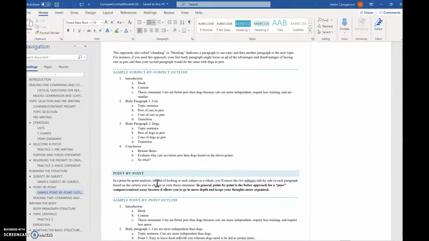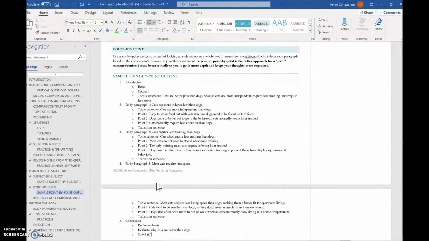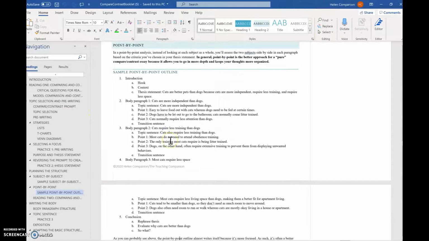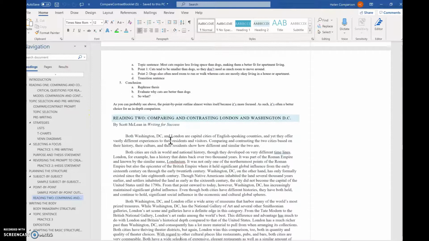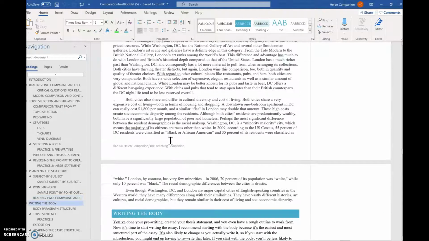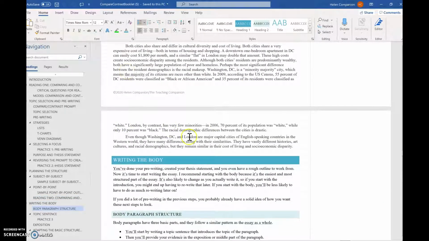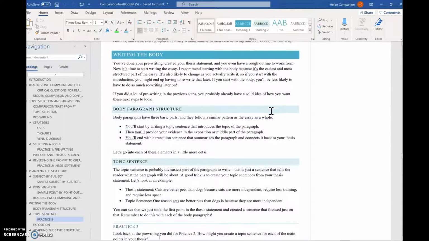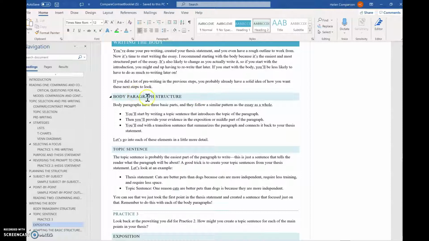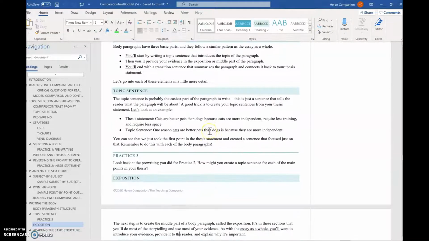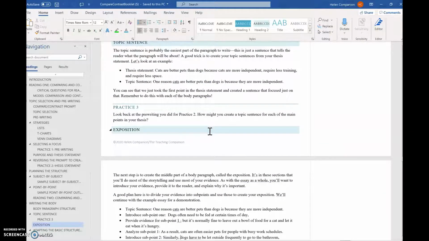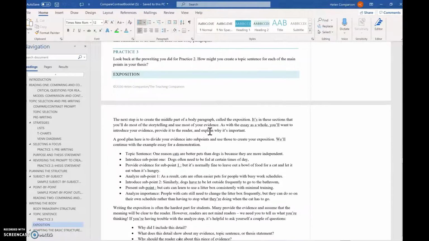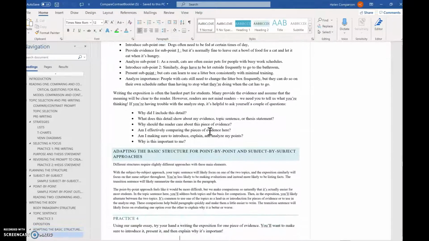Different structure types in compare contrast. And again, I'm using the cats versus dogs, so I created all of this from scratch. Another reading, to give you another example of how you would write this type of essay. Step-by-step instructions on how to do the body. So what is the body paragraph structure? How do you write a topic sentence? How do you write the exposition?